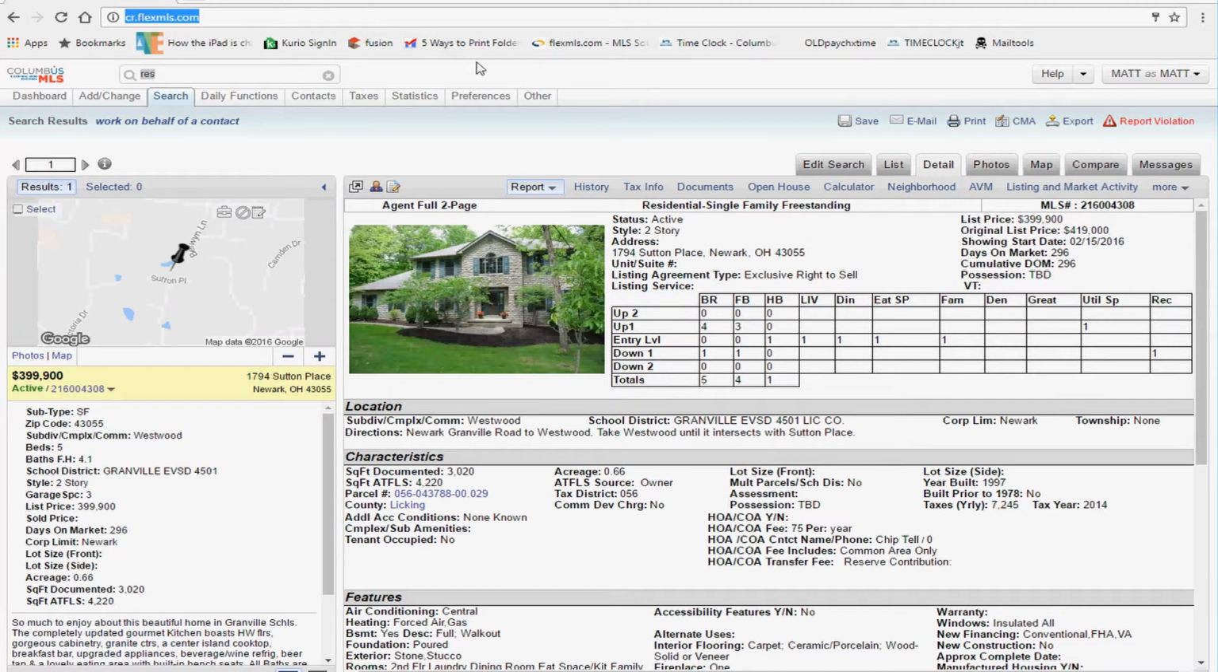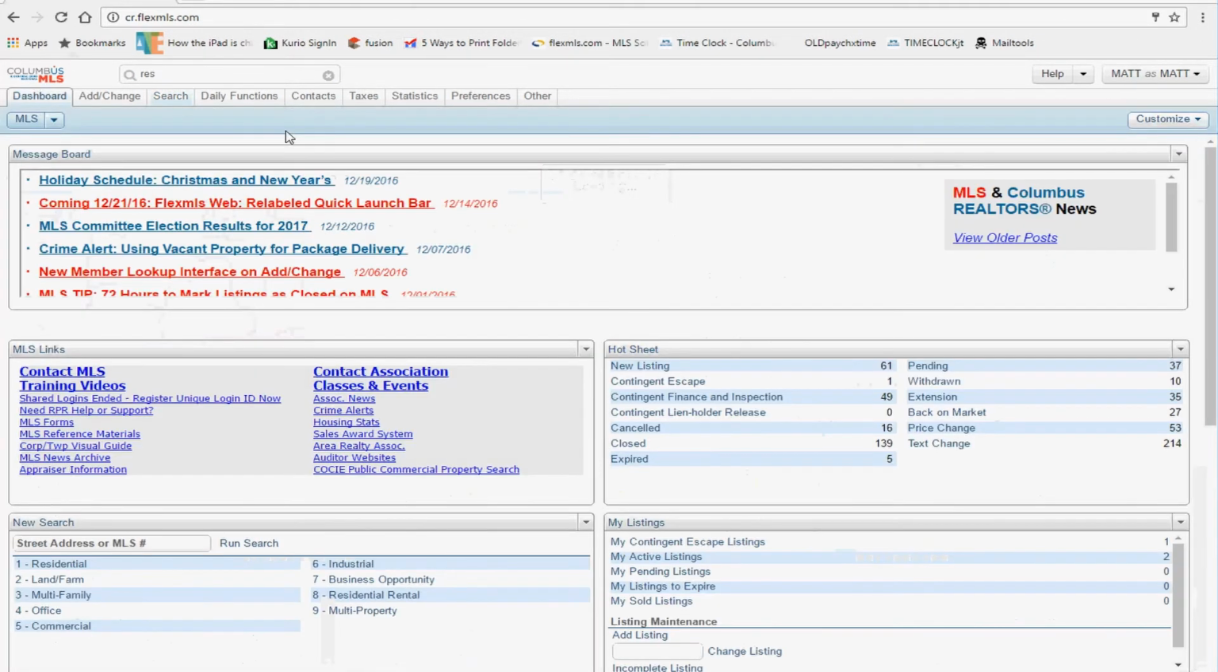Now, I want to show you how to get help online because you may need help after hours. Tech support's only available 8:30 to 5 Monday through Friday, and there is help available online. First of all, I'm going to go to the home page. And on the home page, there is training videos on the left-hand side here in the MLS links box.